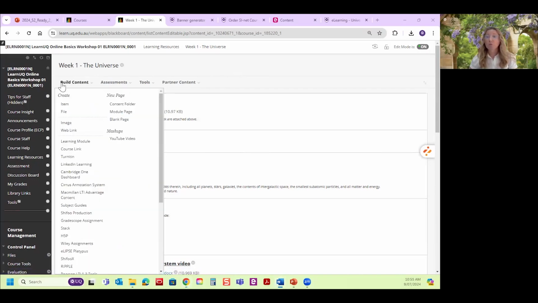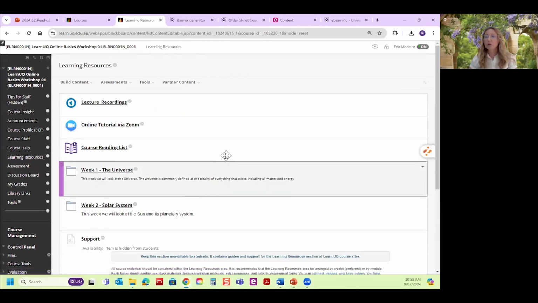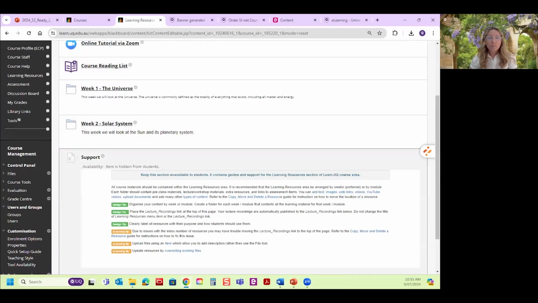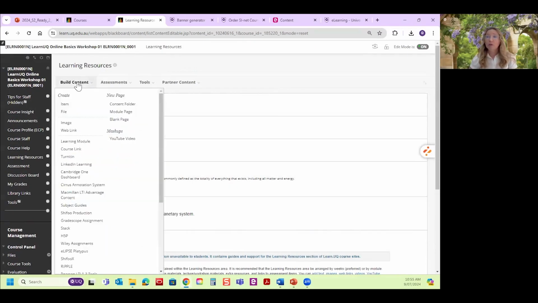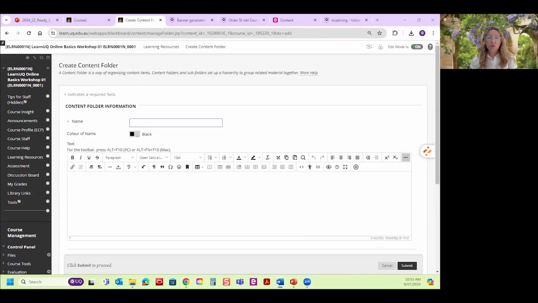To go back, you can either use the breadcrumbs at the top or click back to the learning resources. Let's practice creating your folder for the week. Please do it together with me. Up here at Build Content, we select Content Folder, new content folder, and just give it a name.